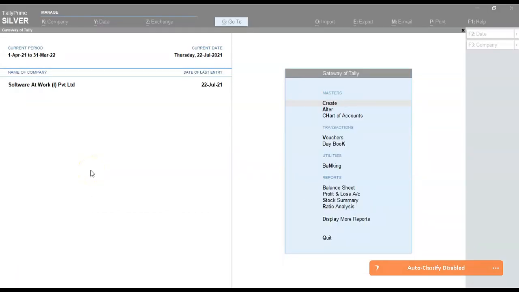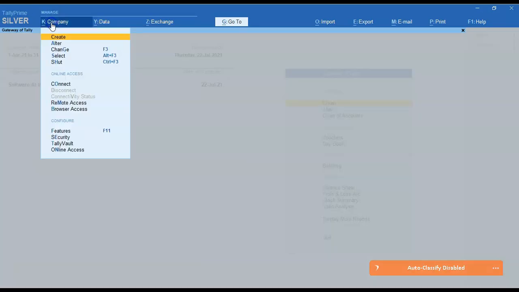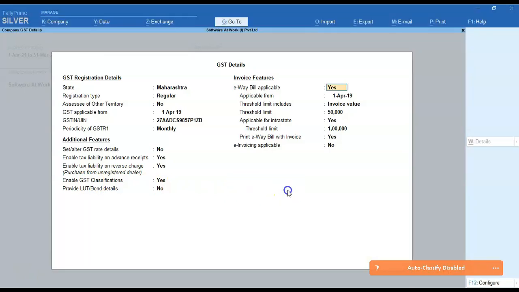This is my Tally Prime screen. Now we will see how we can use all these features in Tally Prime. First of all, for enabling e-way bill, we have to click on company. Here we have to click on features. On the right hand side we will have the option of enable goods and services. At the right hand side, we can enable our e-way bill with e-way bill applicable. Make it yes. Put the necessary information and now your e-way bill has been enabled for generation.